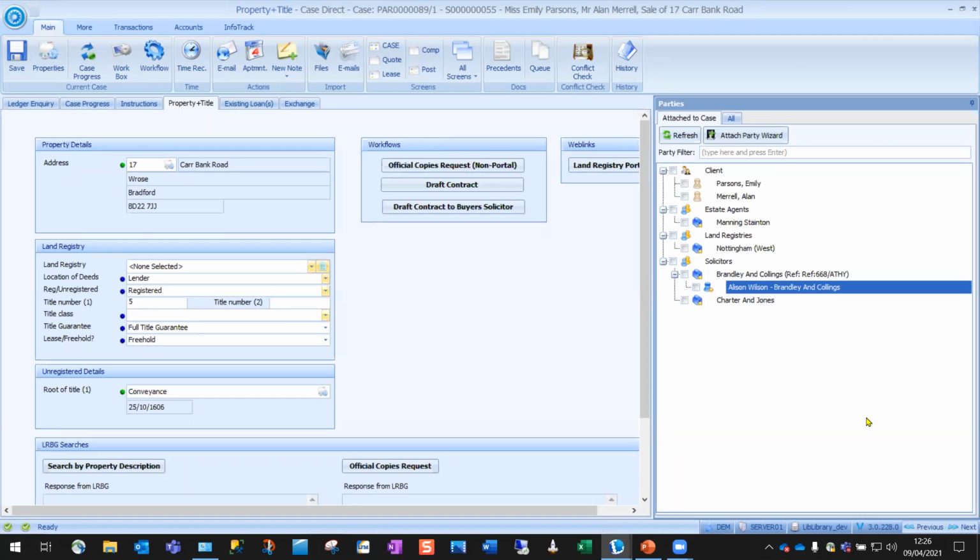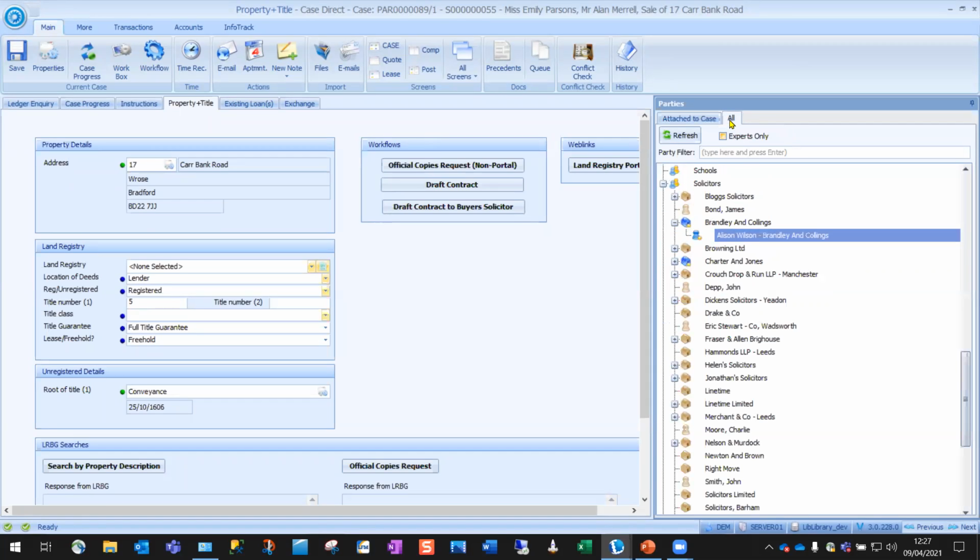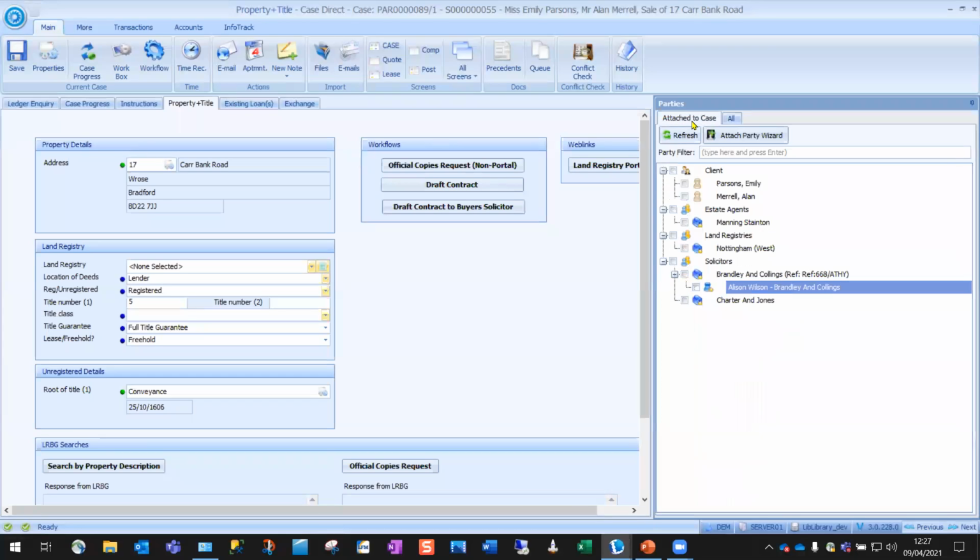So that's the idea of being able to add a member, doing that from the party record of the firm, of the commercial organisation. You can do it like I've done here on the attach to case tab or on the All tab. The outcome is the same. The last step, the key thing to do at the end, and it's an easy thing to overlook, is to do that final right click and attach to case. And then they're attached to the case.